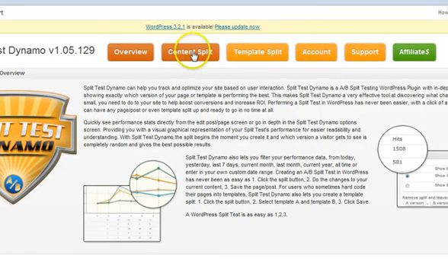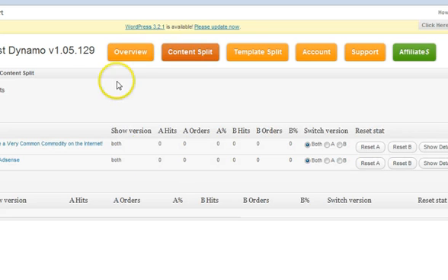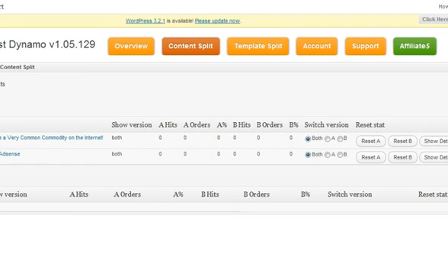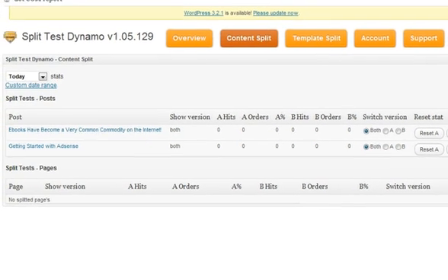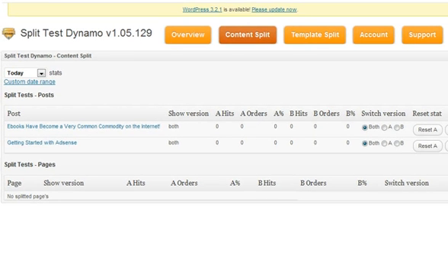One of the first tabs you see is the content split. If you go to the content split tab, it shows you any split test that you have running for content on your site. So if you have a page where you may be testing a video sales process versus a more long form sales process, this is where you would see that. Or maybe you're testing multiple order buttons, or you're testing the placement of an opt-in box or the placement of order buttons. You would see that type of split test that you're conducting on this page.